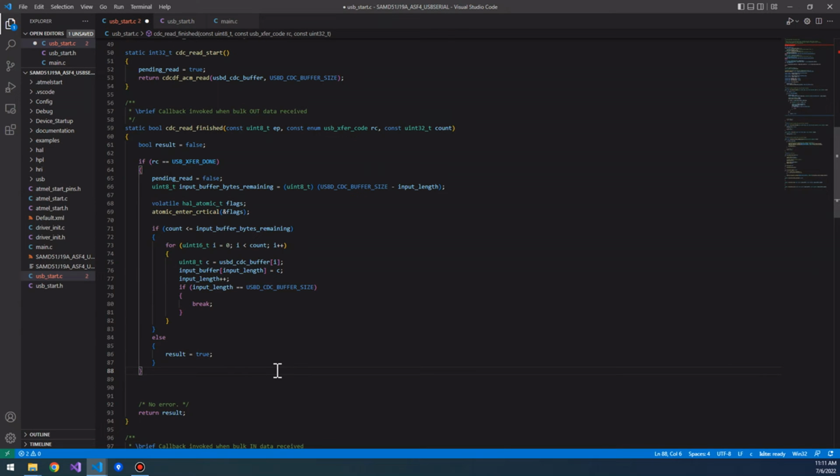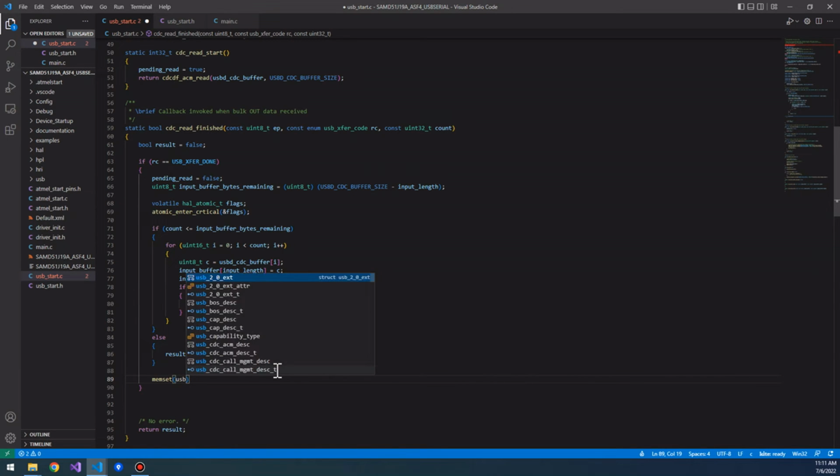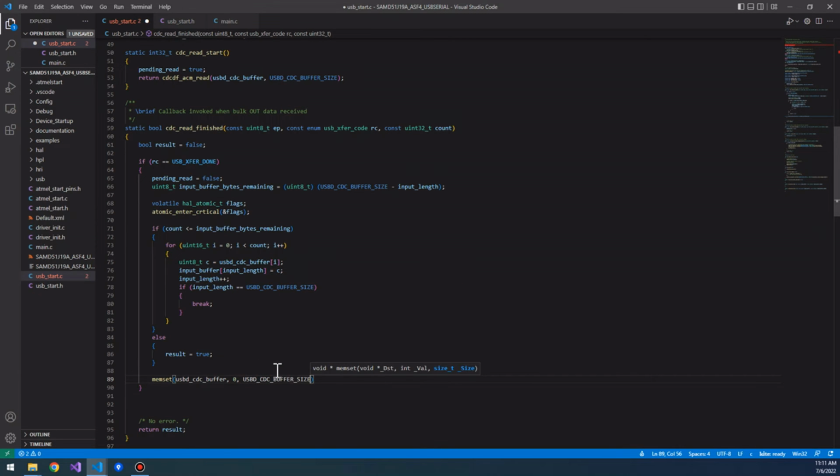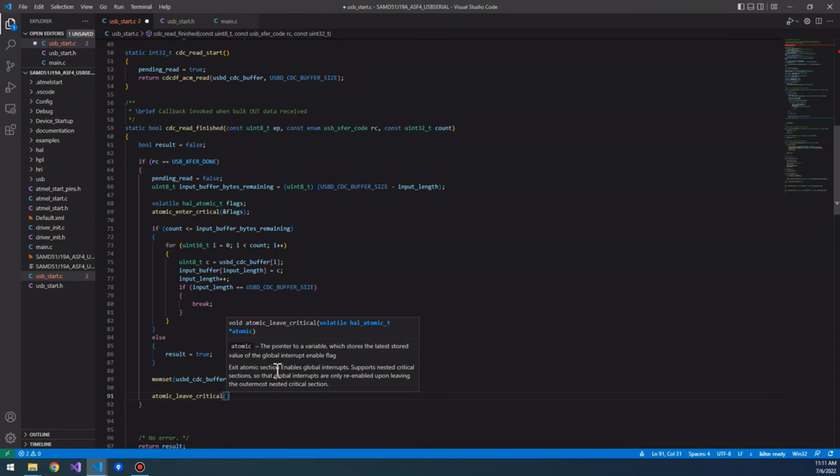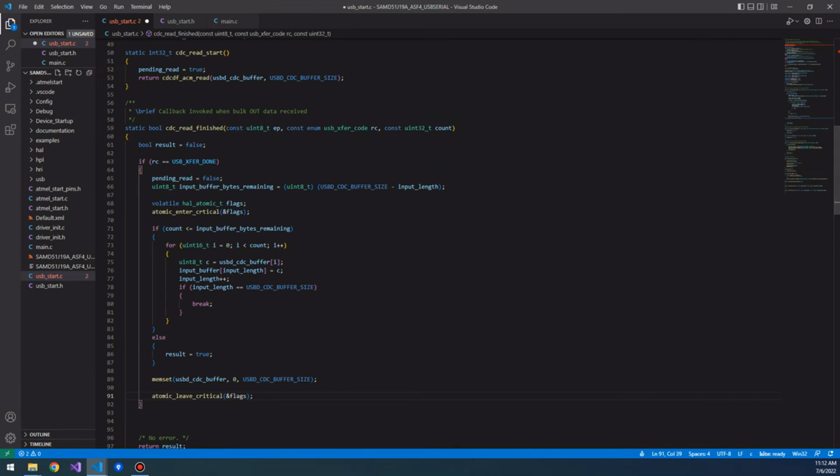All right, now after we've done that, let's take that buffer that we provided to the USB stack, and we're just going to set it back so all the bytes have a value of 0. We're reinitializing those bytes to be 0. And now we're going to leave our critical section, telling the processor that it's okay to interrupt the code again if need be.